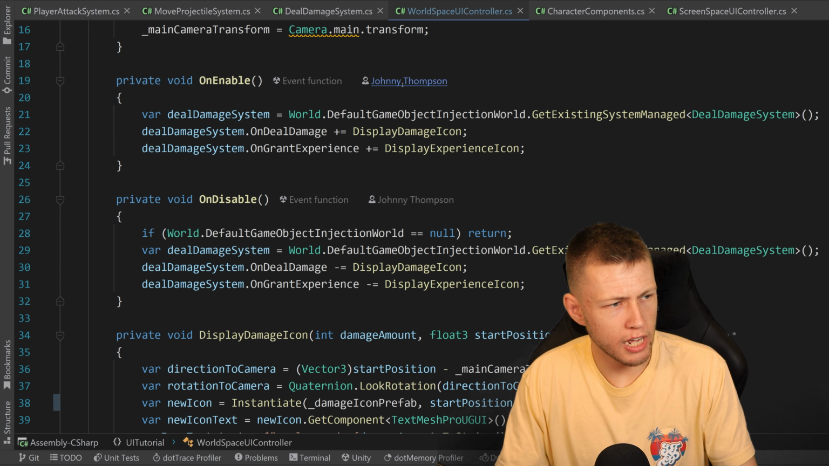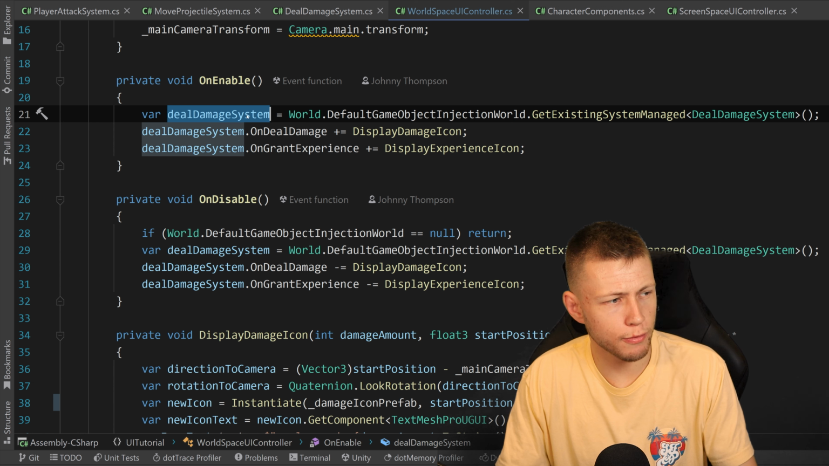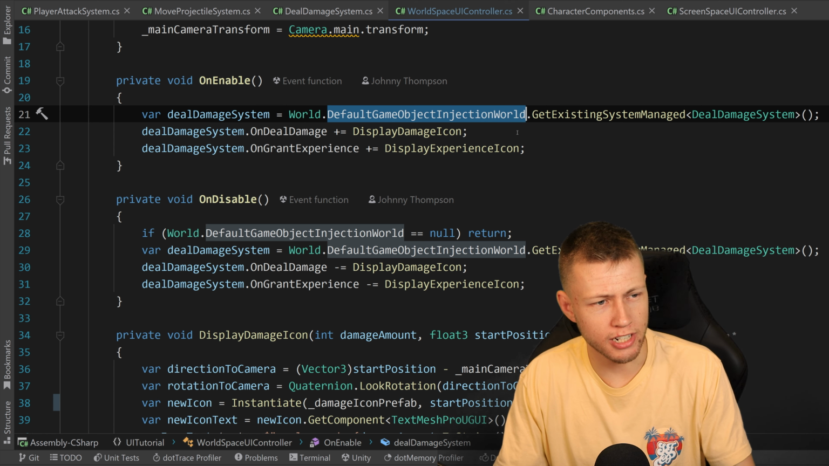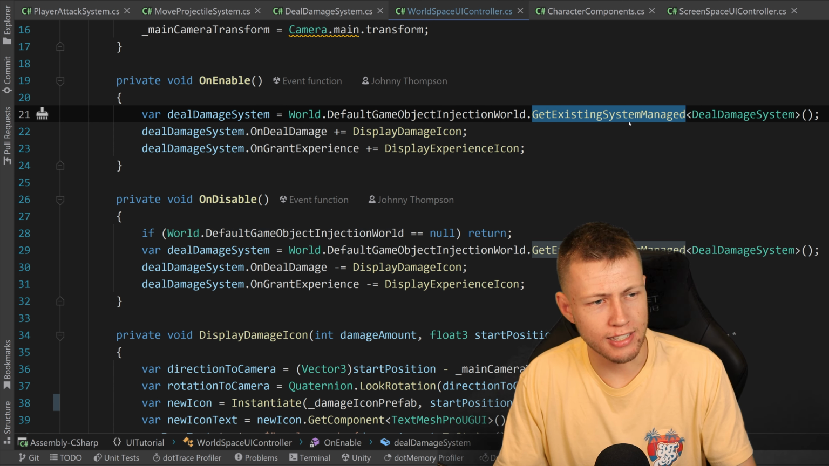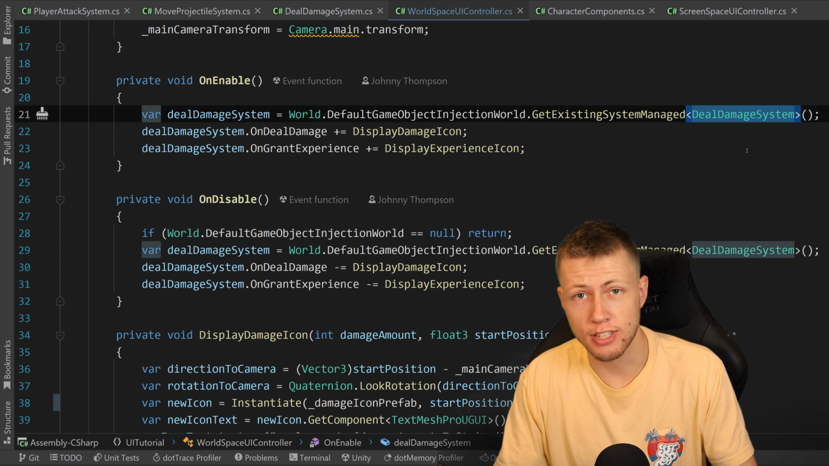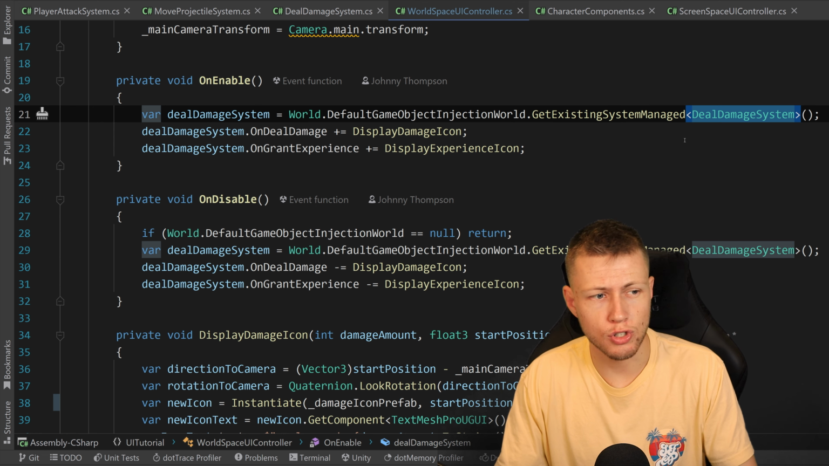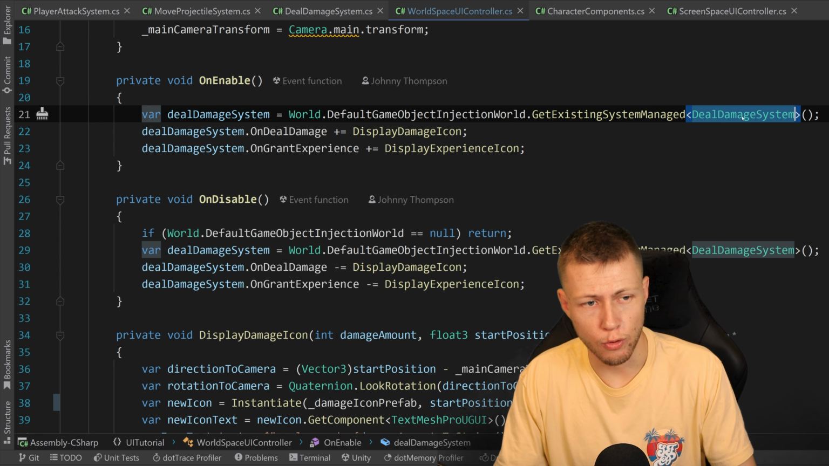In the on enable, this is where we are listening to the events. The first thing we need to do is get a reference to our deal damage system in order to subscribe to the different events. We can get a reference to this system by using our World.DefaultGameObjectInjectionWorld. There is a GetExistingSystemManaged function on there, and we can pass in the type of whichever system base system. Again, this will only work for system base systems, not ISystems. This gives us a reference to the existing system in the world for the deal damage system.